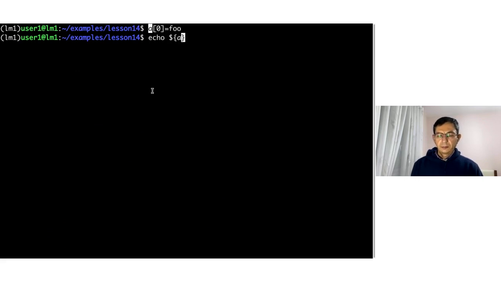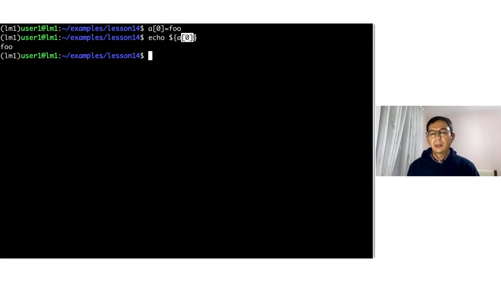actually, we have to show also the place in the array. So we have to show the place in the array where the value is stored. And because we are using these square brackets, we also have to use these curly braces to delimit the name of the variable. Otherwise, it will be interpreted as something else by the shell.